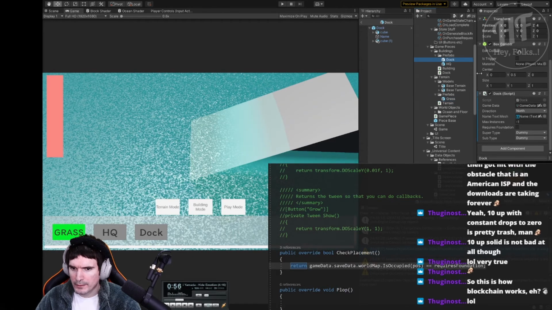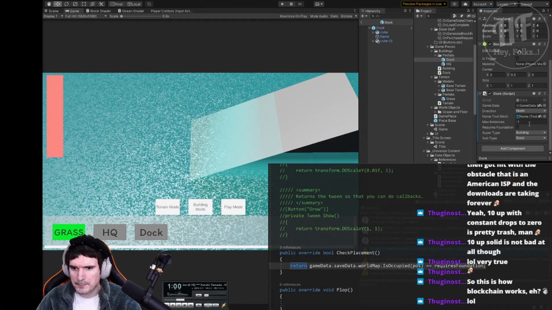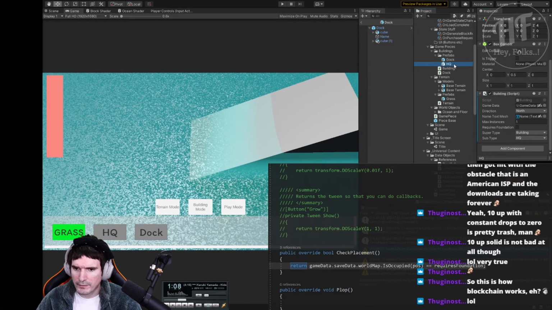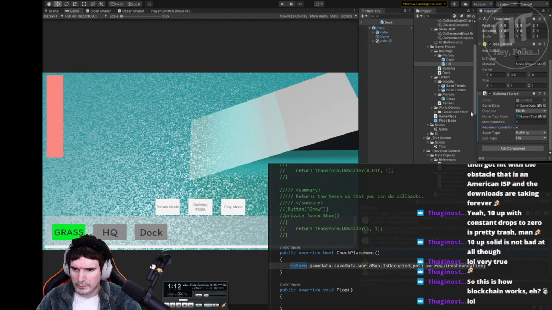Okay. And then this needs to be set as building, subtype dock. The layer is correct. Max instances is fine for now. And it does not require a foundation. The building does.